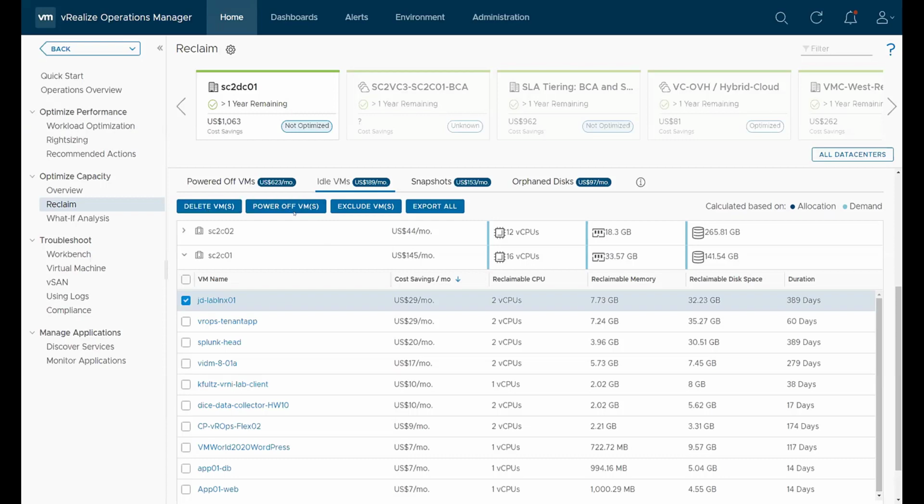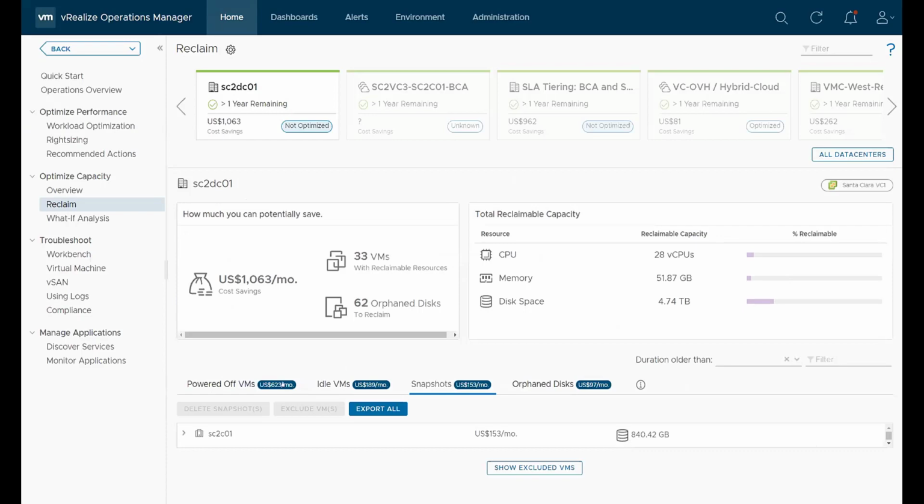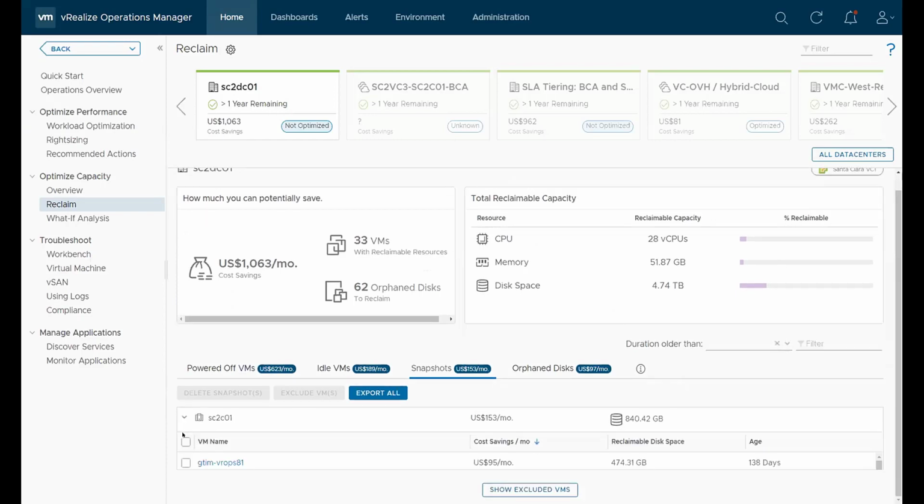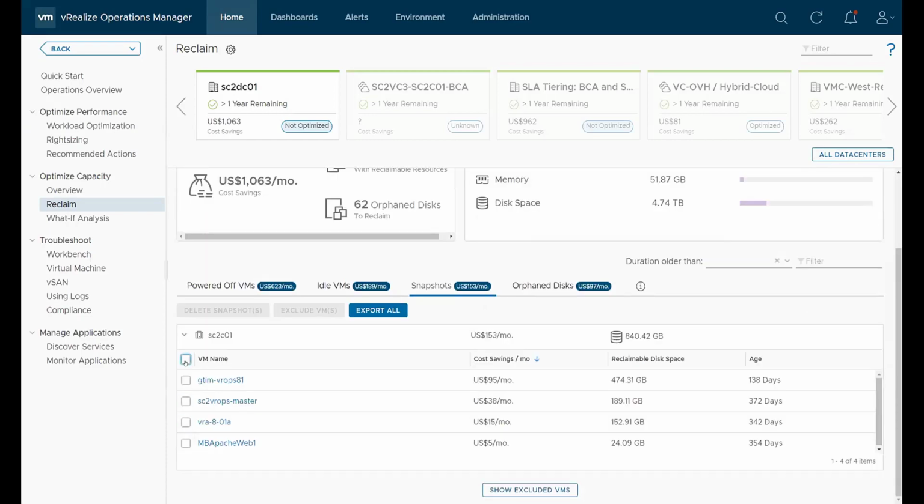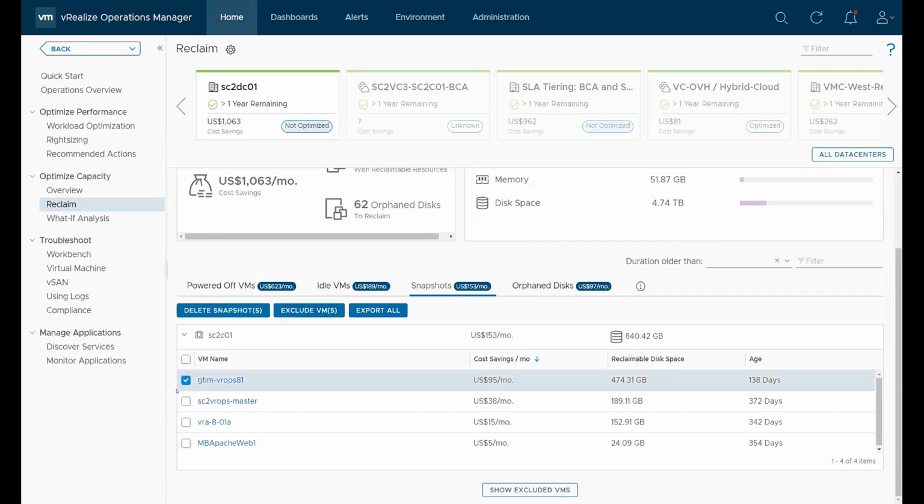So pretty straightforward. And then snapshots. These are finding virtual machines that have snapshots by default older than 7 days. So we can find this first one here. We've got $95 a month I can save. It looks like the snapshot on this virtual machine is 474 gigabytes. That's a really big snapshot, and it's 139 days old. So that's kind of a scary one for me to see, but we have that snapshot out there that's quite old and very large.